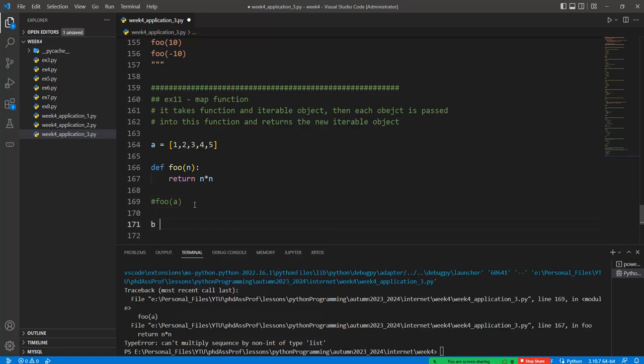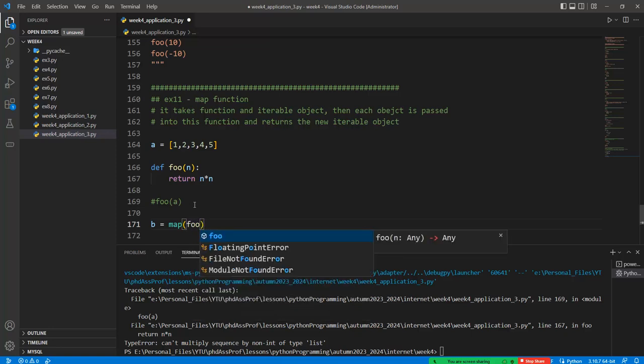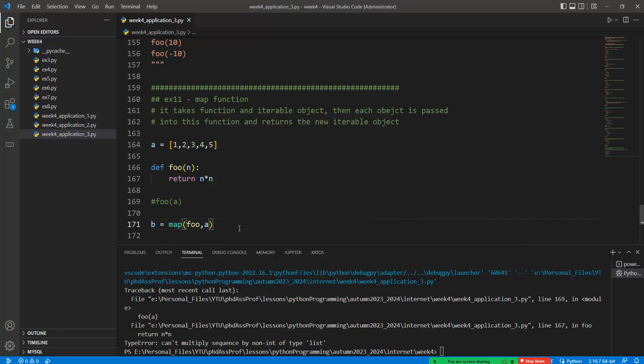if I create a new variable in here by using the map function with the parameters of foo, this is the function, and a as the parameter. This, like in C or C++ programming language, is the lambda expression. Do you know the lambda expression in C or C++ programming language?